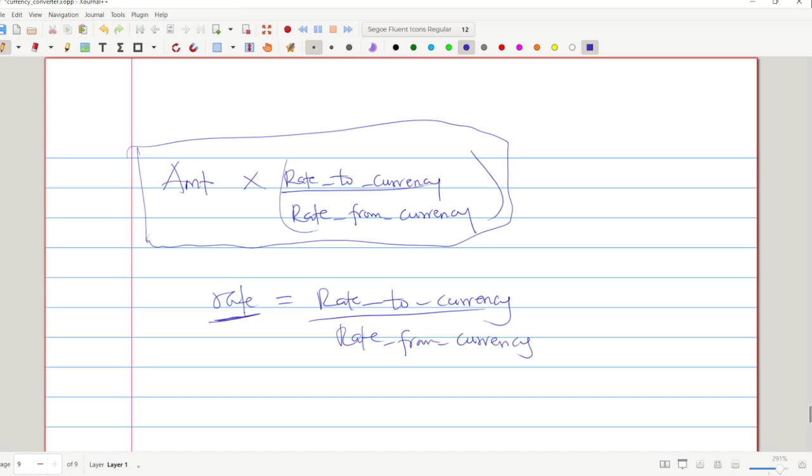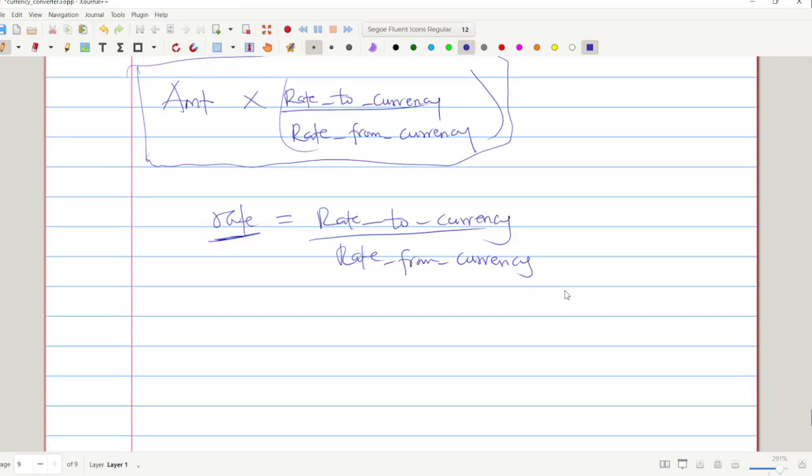If we are able to get this rate, now the final amount will just be equal to amount times this rate, right? This rate that we've calculated. So when we give them the prompt to enter which currency they are converting from and which currency they are converting to, we have to generate the rate by doing this calculation. It's as simple as that, right?